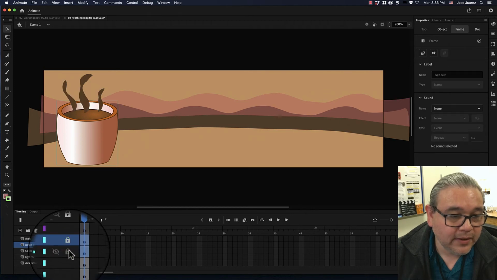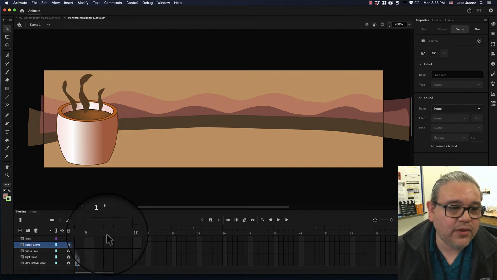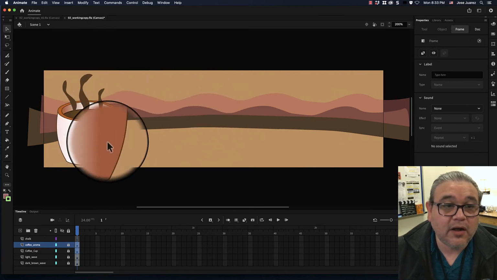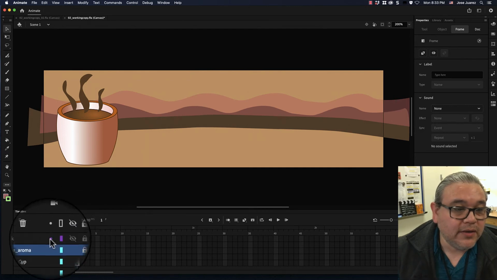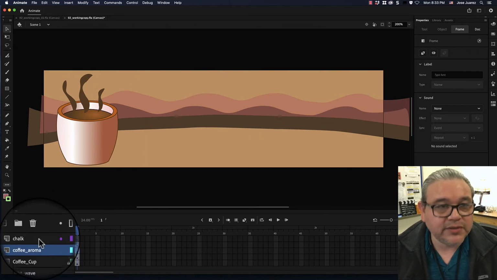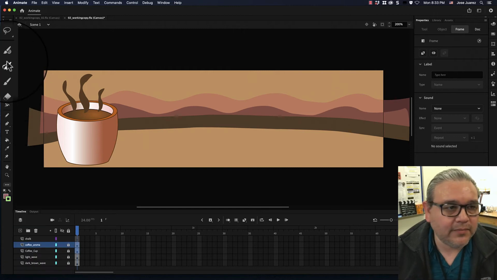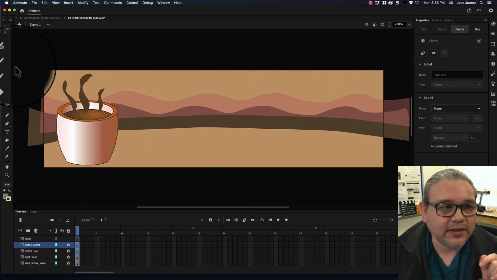Lock the aroma, lock the coffee cup, and then it'll be a good idea to lock the light wave and dark brown wave. So now you've locked all the elements. So you can't merge them or mess with them. The only one you can actually manipulate is the one we're going to be working with right now, which is the chalk layer. So again, now that we've got our selection tool, I did that with the selection tool.